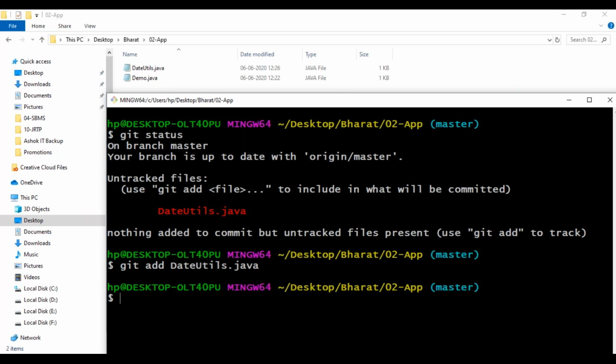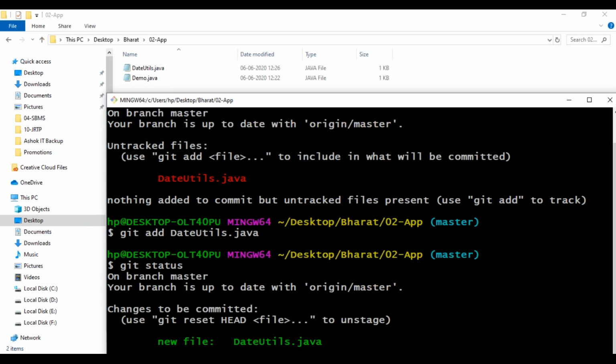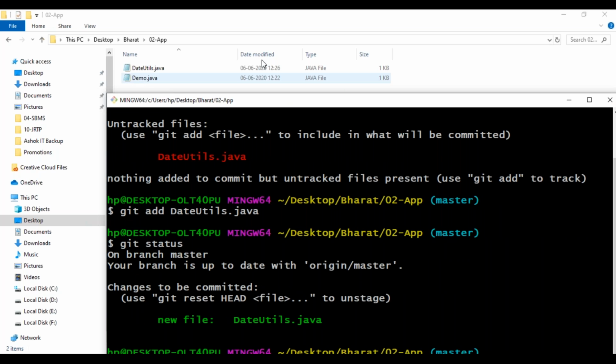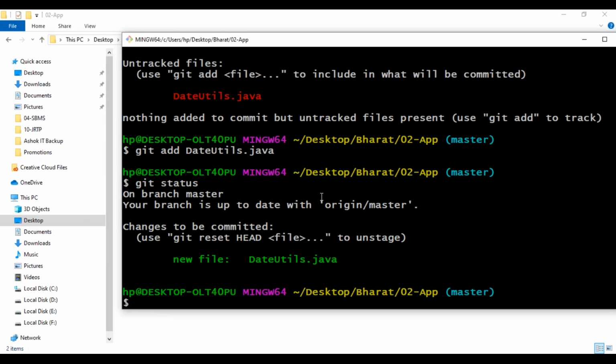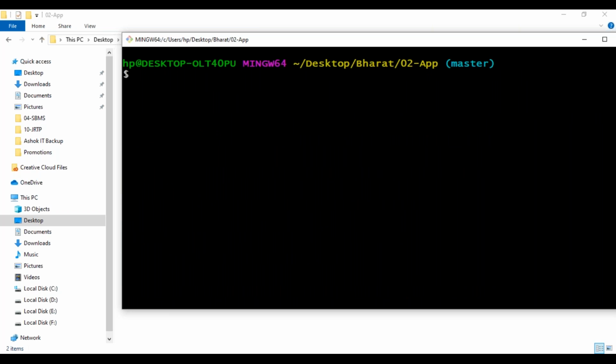How can I check whether the file is added or not? By using the status command, git status. Yes, perfectly, that file is added. Now, is this file eligible for commit or not? Eligible for commit.